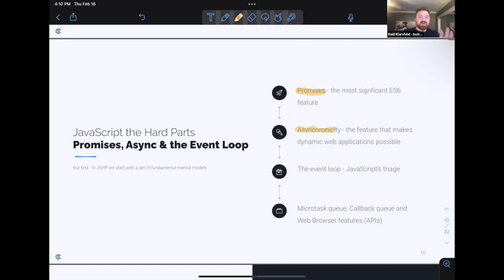We'll talk about what is dynamic versus static. But without asynchronicity, let me tell you right now, the internet would be a very boring place. We would not be having as much fun as we do without it. The event loop.